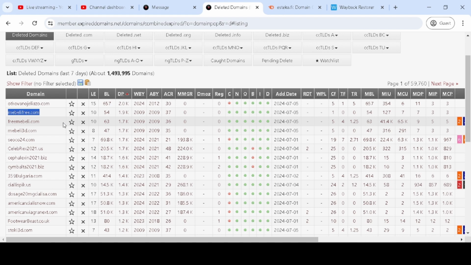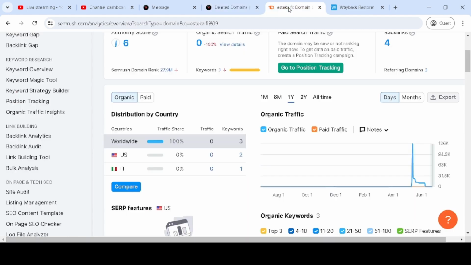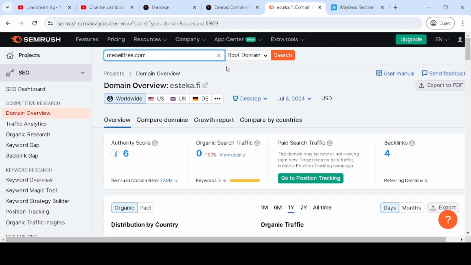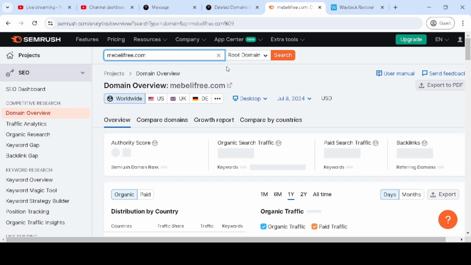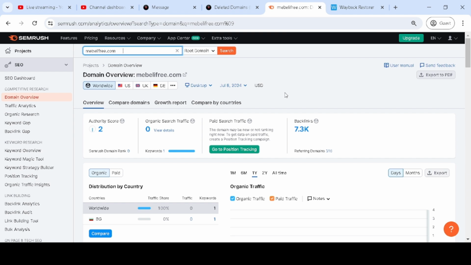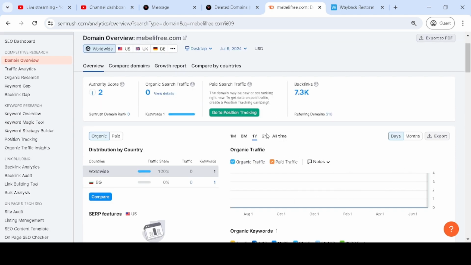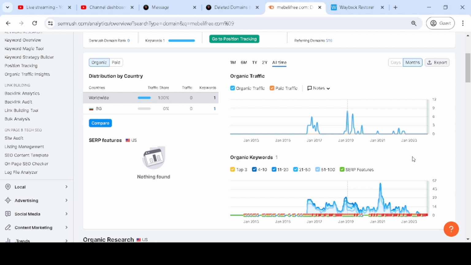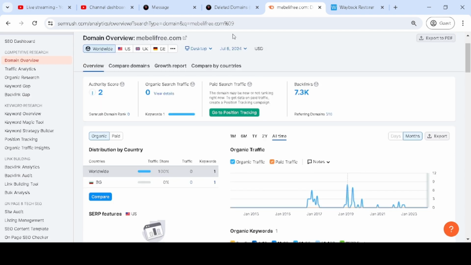Let's see here. This one, MebeleFree.com. Go to SEMrush, type it in, press enter. Let's zoom out a little bit here. Nice. Wait for it to load some numbers. The 1 year, you see here, I don't see anything. Maybe because I'm on the 1 year. Oh, the 2 year shows some stuff too. Traffic. The all time. This one is not good, guys.